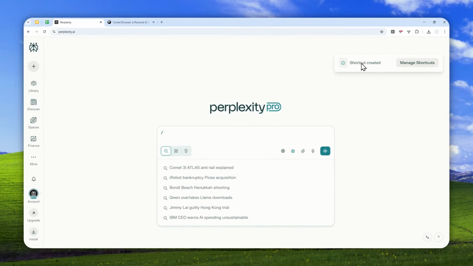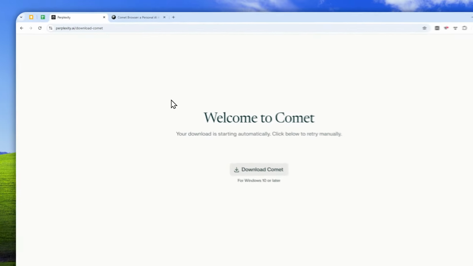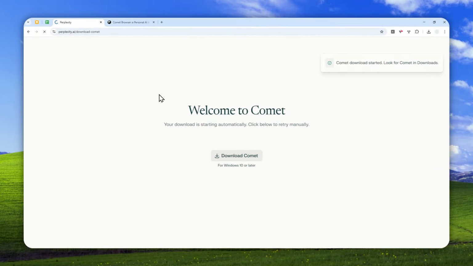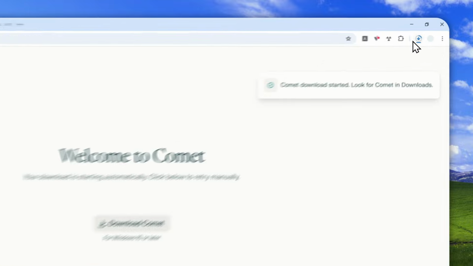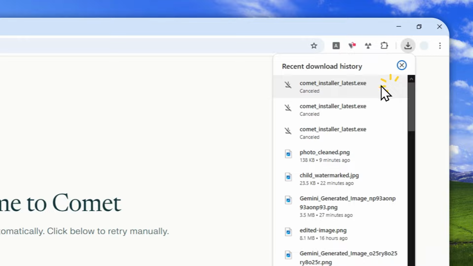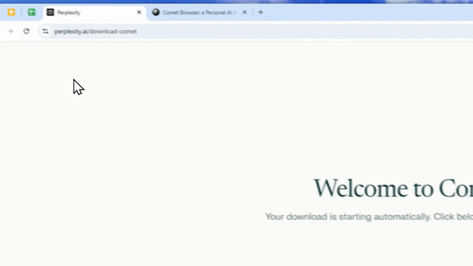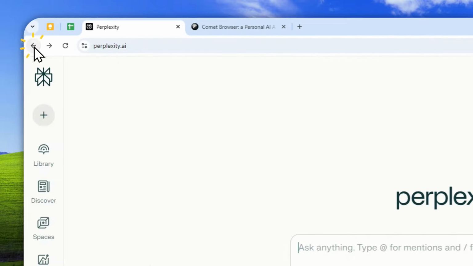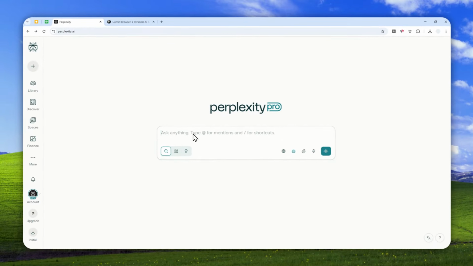Now the shortcut has been created and you can actually manage the shortcut if you are using the Comet browser. So if you open the menu right here and navigate to the shortcuts menu, it will actually force you to download the Comet browser. So yeah, the setting or management for the shortcut is not yet available on the regular browser, but at least we can still generate the shortcut directly in any browser.